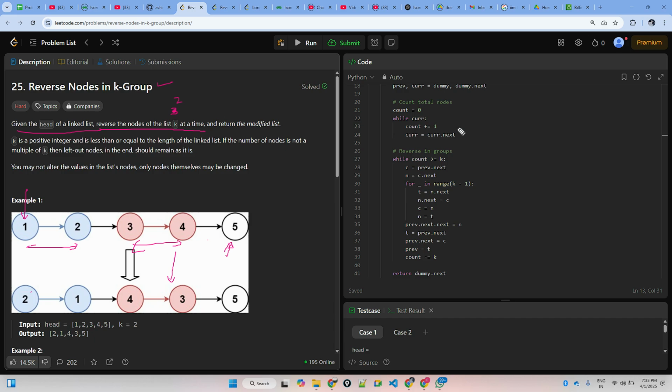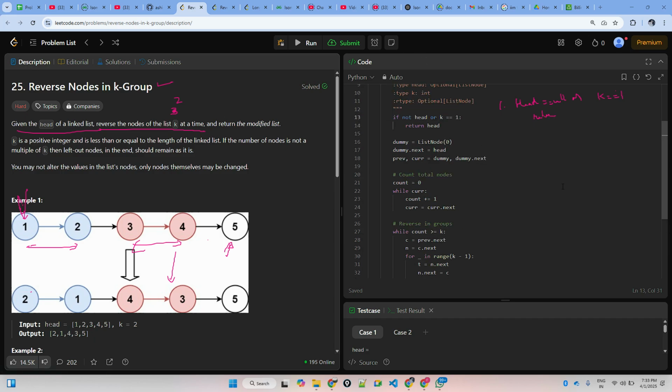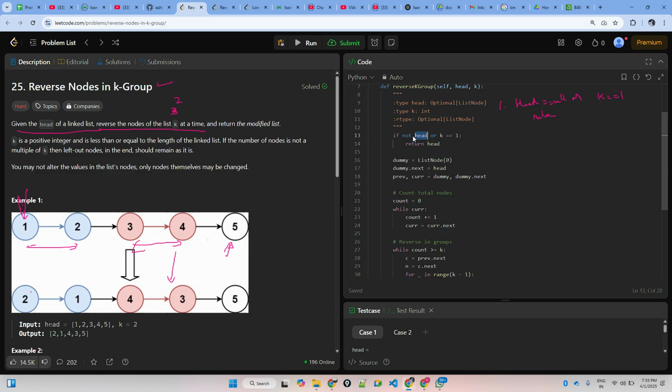The first thing is, let's find out the steps we need to do to solve this one. First thing is, if the head is null, or the K value is 1, right? Because there is only one node to reverse at a time, the list will not change. We just need to return the head. So this is the first one we need to do, return the head. And that is what is done here. If the head is null, or if the K value is 1, then just return the head.